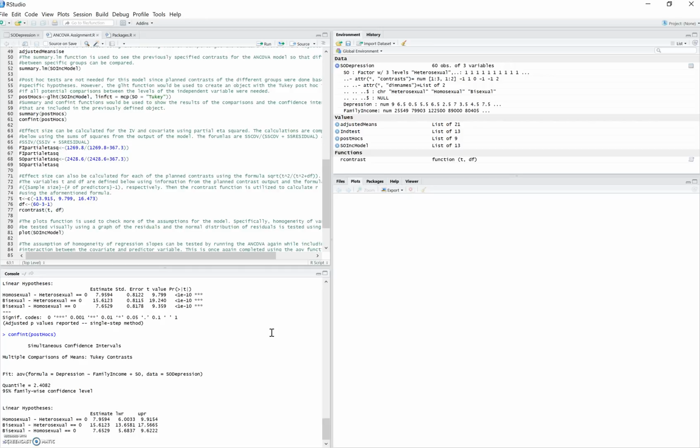The formula for that is the sum of squares of the covariate divided by the sum of squares of the covariate plus residual, and then the same thing for the independent variable, just to see the effect of both of these things. So I've input the information already from the output for the sum of squares for each of these, both the covariate and the independent variable.